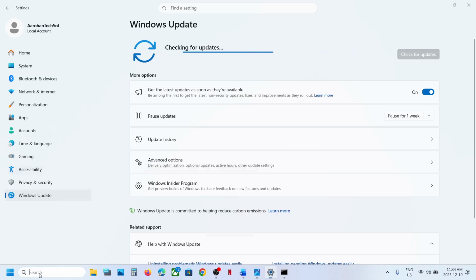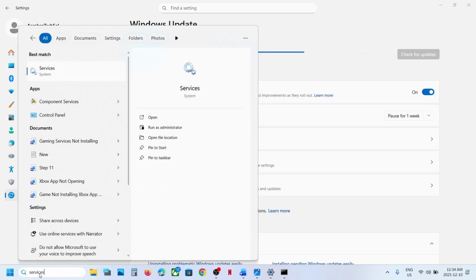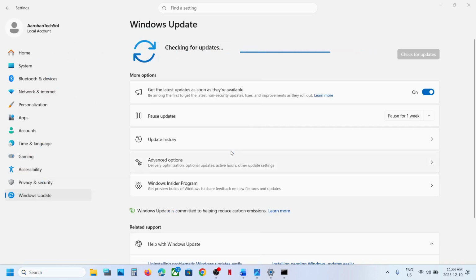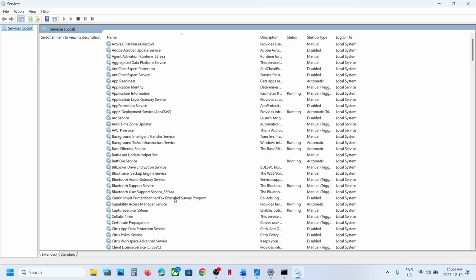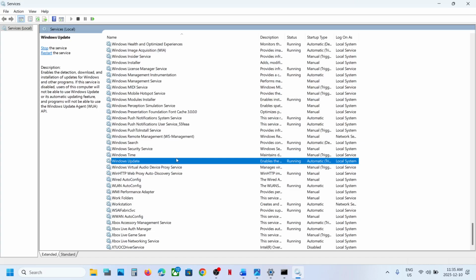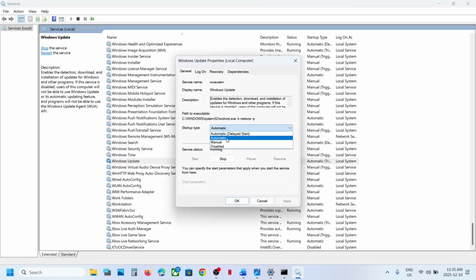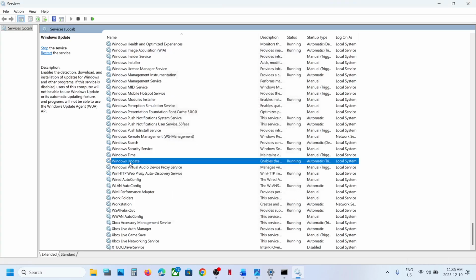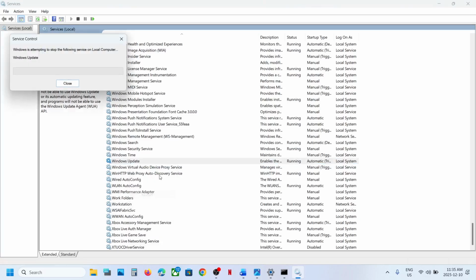Still not working, type in services in Windows search box, click on services, scroll down. At the bottom somewhere you will find Windows update. Make a double click on Windows update, set this to automatic, click on apply, click on start if highlighted, then click on OK. Make a right click on Windows update and then click on restart.